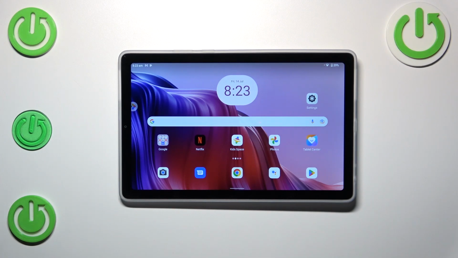Hi everyone, in front of me I've got a LENOVO Tab M9 and let me share with you how to change the system language on this device.